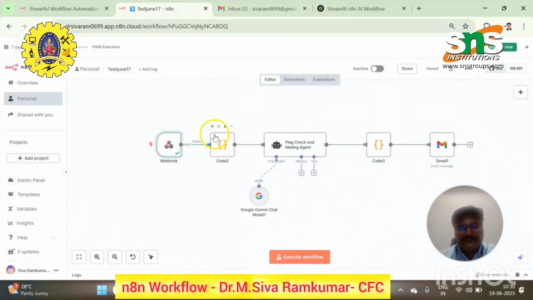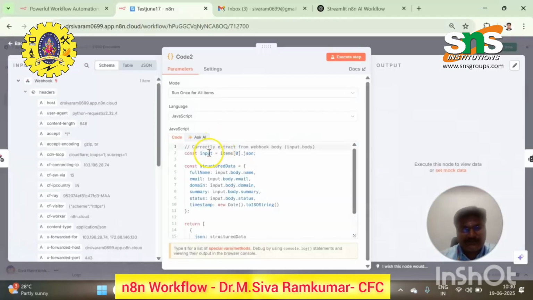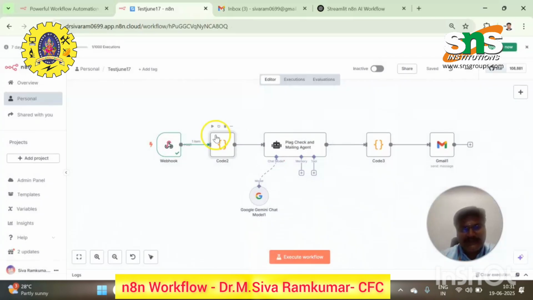The next thing we have is a code node. The purpose of this code node is to give structured data from the output of the webhook. The output of the webhook will be fed as input to this code, which will be read, and based on this input we write JavaScript. The purpose of this code is to give some structured output. As I execute the code, it will give some structured data, and that structured data will be given as input to this mailing agent.